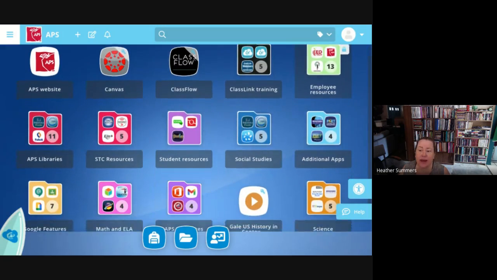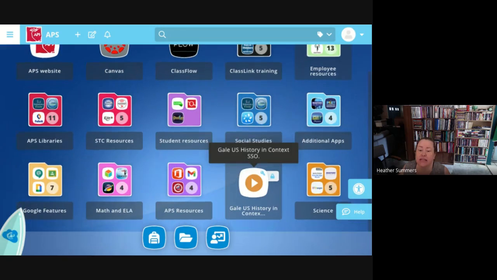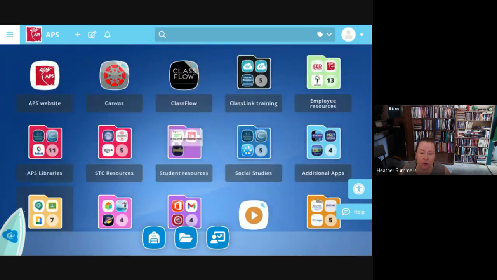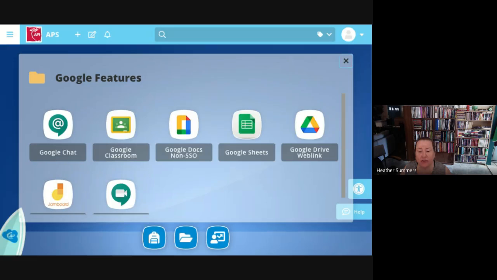Then we have social studies, science, math, ELA resources, as well as Google resources. So this is a place where you can get your Google Classroom, your Google Chats, all of your Google Meets. This is a place where you can go through, or you can also go through the waffle that's up at the top of your screen.